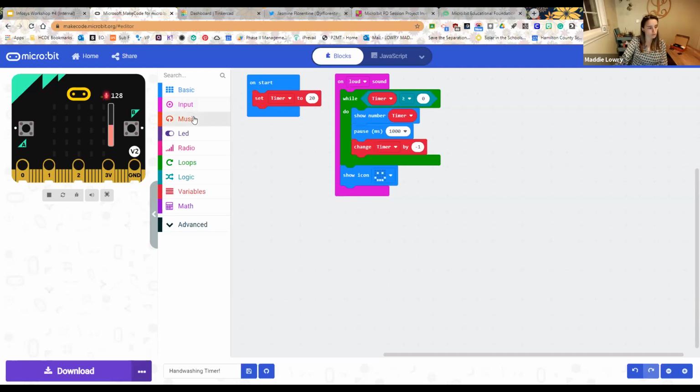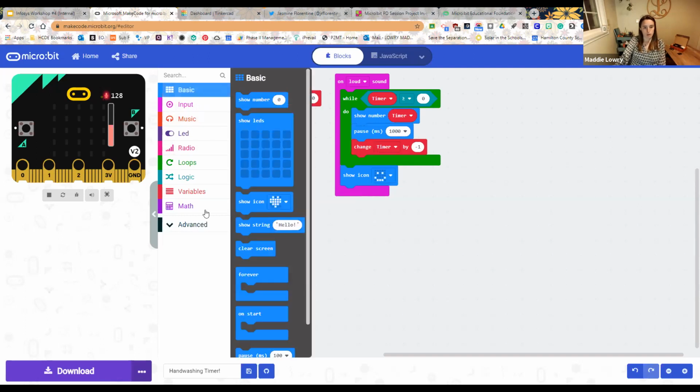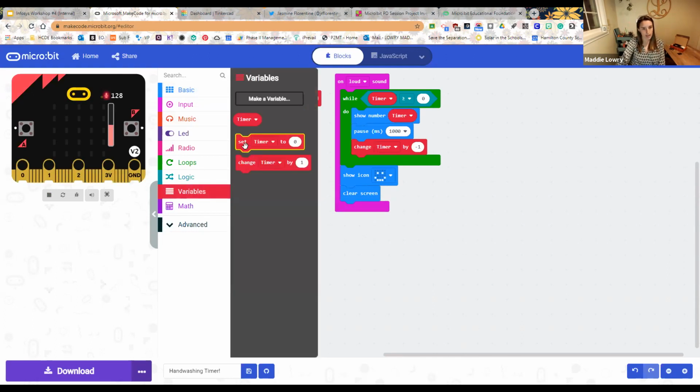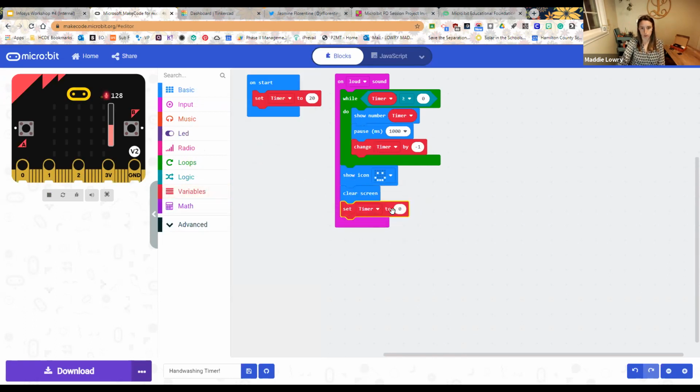So all we have to do to fix that is basic. We're going to let it show the smiley face, and then we're going to clear the screen. And then the kid's going to see the smiley face. It's going to go off. They're going to know they're done, but we need to tell it to start back over. So we have to set that timer back to 20, or set our variable back to 20, because it could have been seconds, it could have been hippopotamus, up to you. So you actually now have successfully made a hand washing timer.